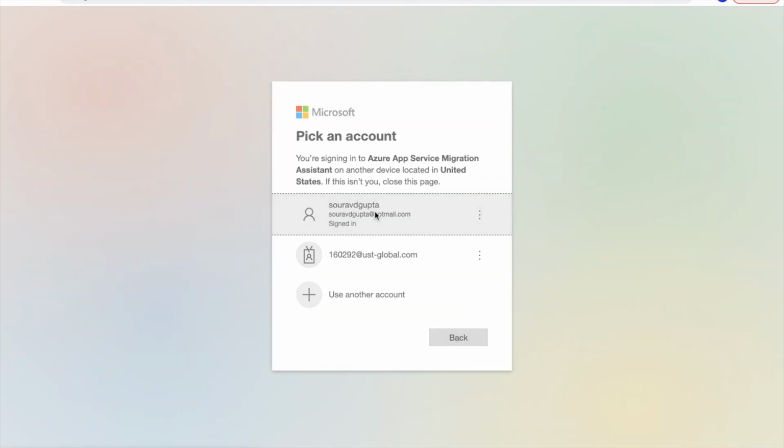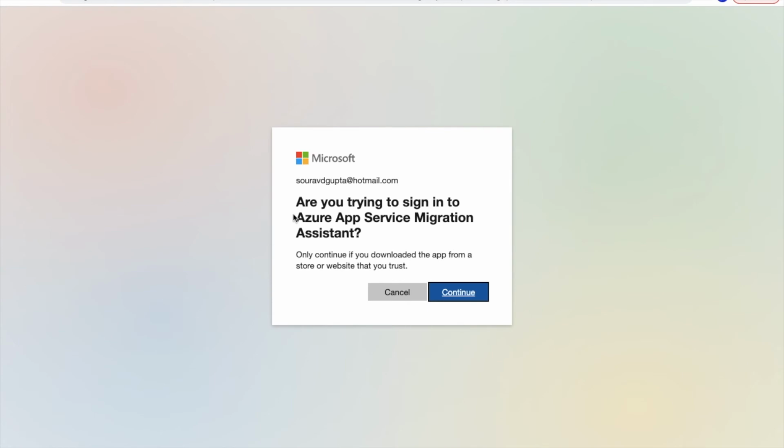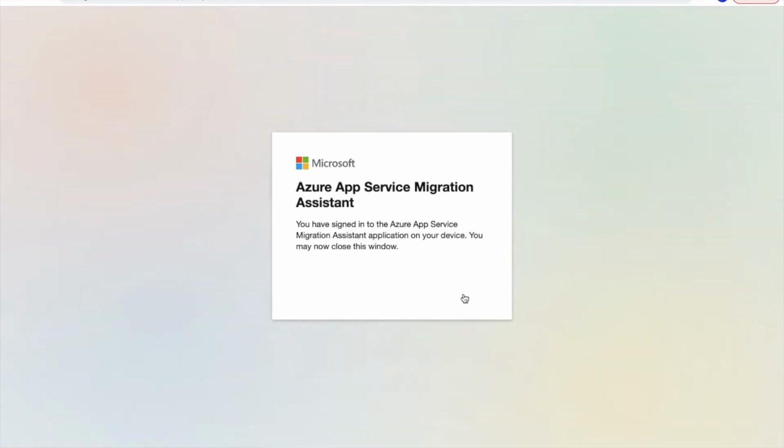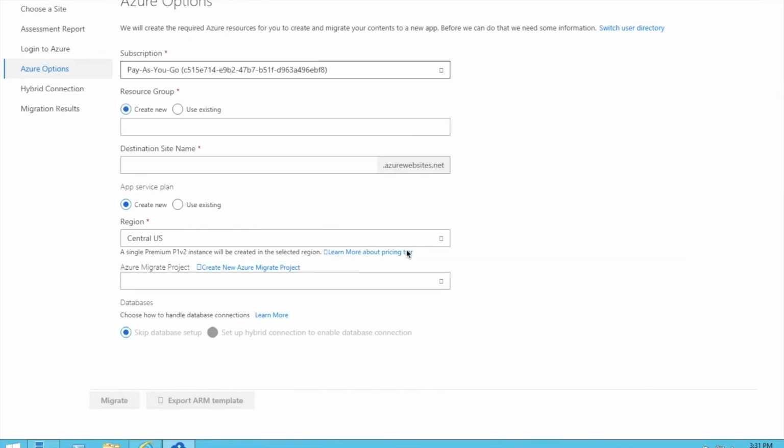Then I am going to select my account here, and it will ask, "Are you trying to sign in to Azure App Service Migration Assistant? Only continue if you downloaded the app from a store or website that you trust." So here we have to click on Continue. It will say that you have signed in to the Azure App Service Migration Assistant application on your device, and you may now close this window. So I am going to the virtual machine now. You can see that the Azure option is selected. I am going to select a different subscription here.